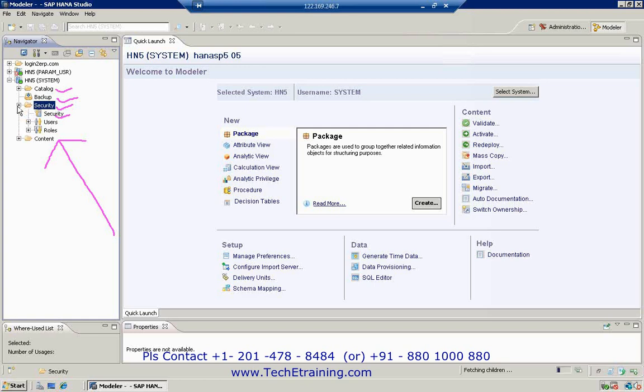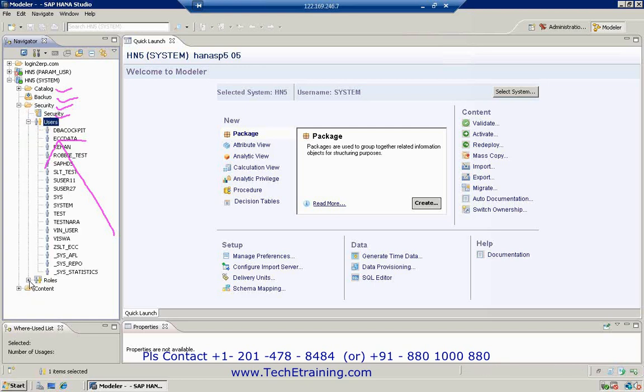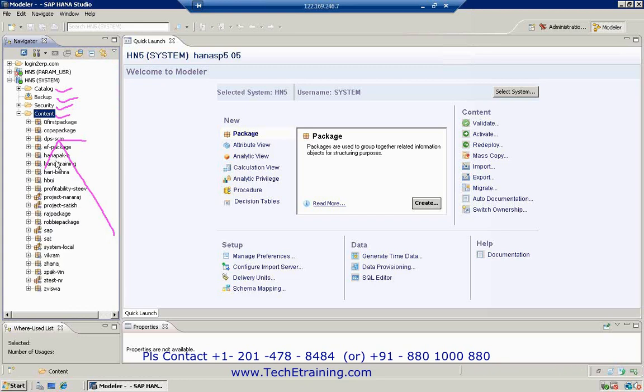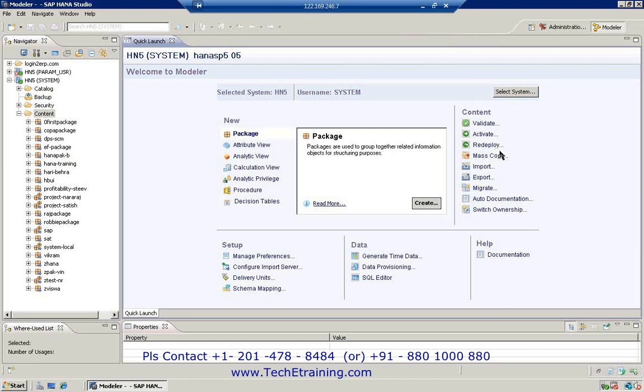Then the third one is a security folder, which is going to give us the users and the roles, whichever are active in the system. You can also create certain roles and create certain users. Of course, we will practice those hands-on. Then you have a content folder, which is going to be used for data modeling objects. Okay? So that's the navigator panel.